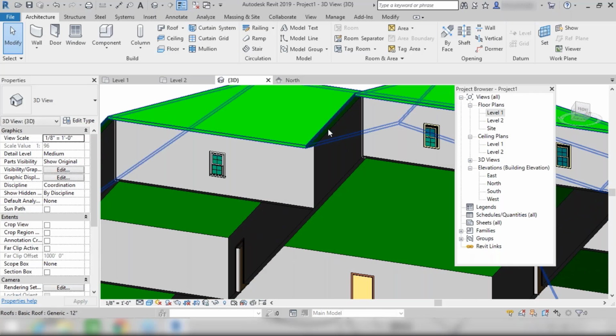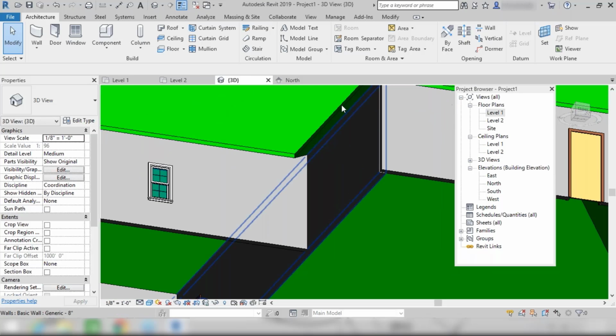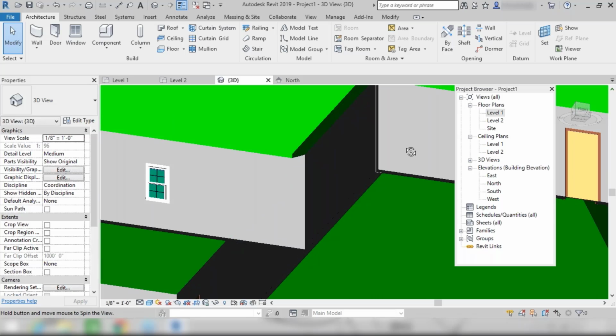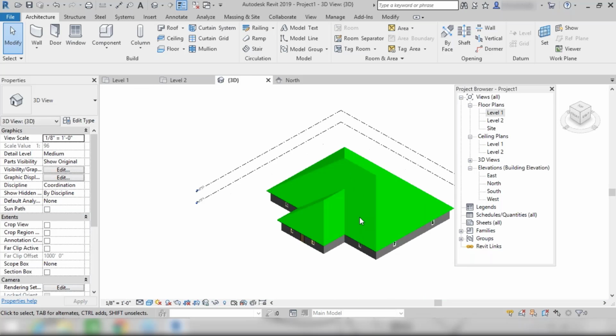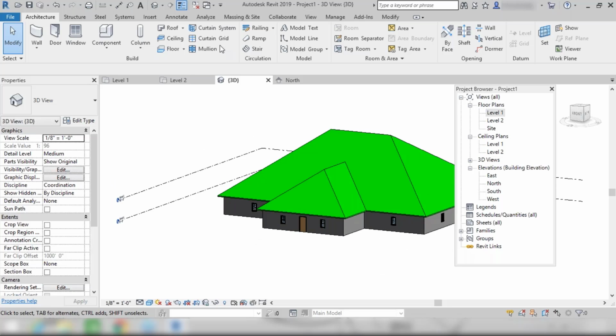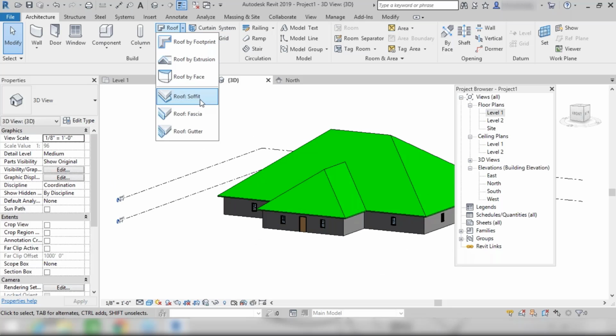So if I move this like here, since we have provided some overhang from this wall, you can see some gap between this edge and the wall, right? We fill this gap by applying soffit at this point. Clear? If I rotate this slightly, you can see this gap. We need to fill this gap using soffit. So let's see how soffit works.